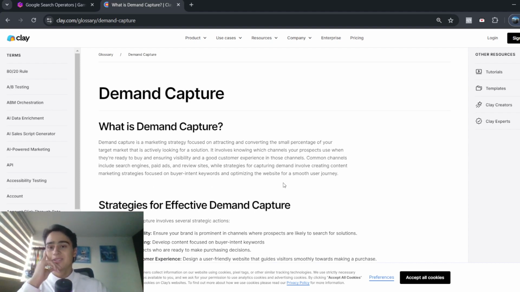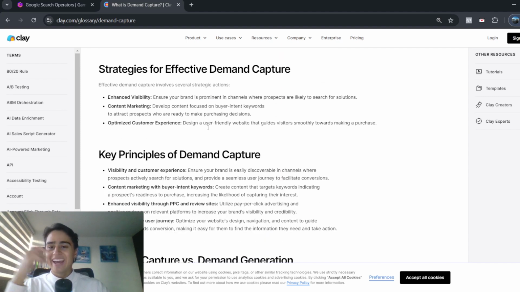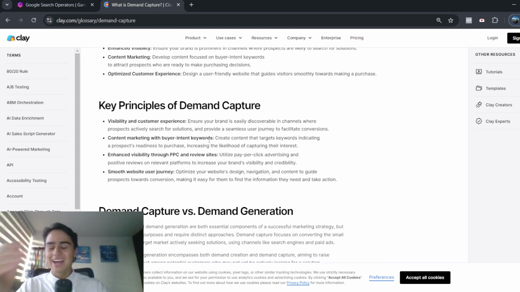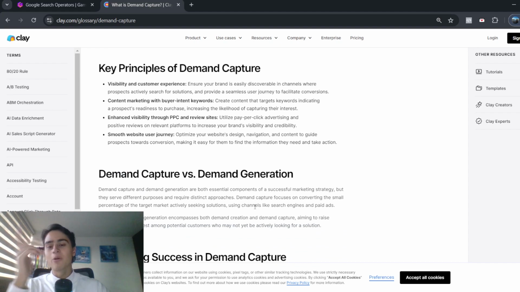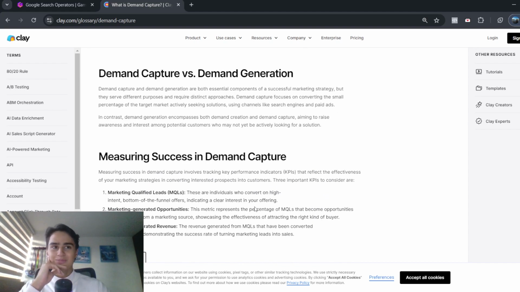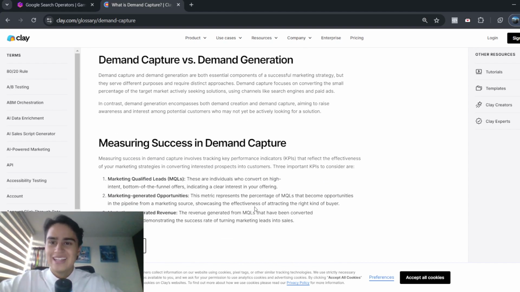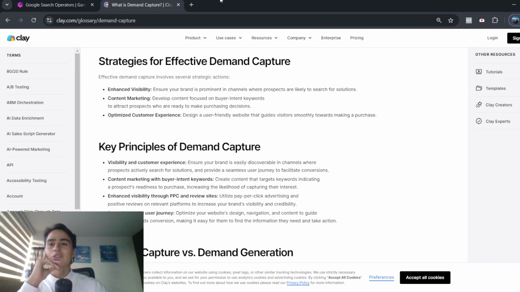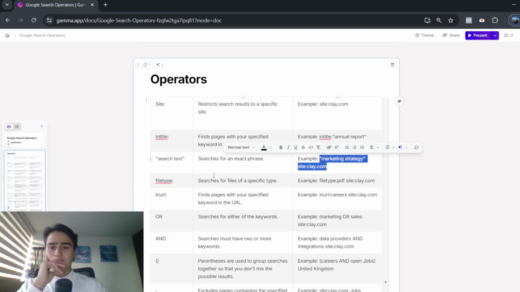And even if you don't know what demand capture and demand generation are, I have a video talking about this, which is truly important to be aware of when you're trying to do outbound and when you're building GTM, go-to-market sequences, right? So I'm just going to take this blog because I think it's really useful to understand and to read again, you know? So let's move on.